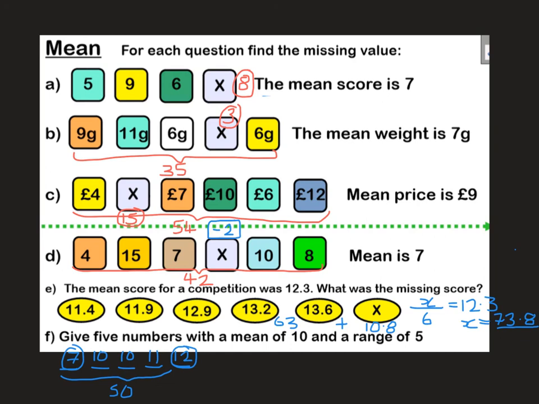There are a number of different options here. In fact, there are an infinite number of options. So you need to just make sure that your 5 numbers add up to 50, and the difference between the biggest and the smallest value is 5.